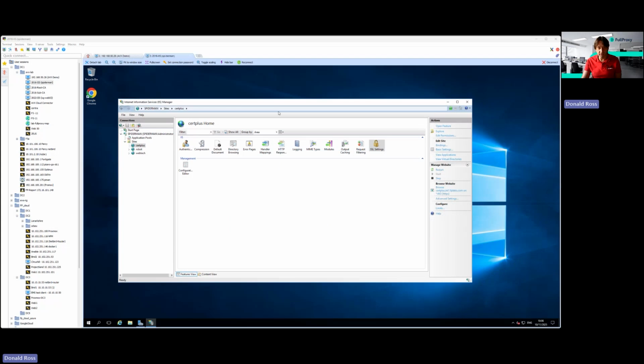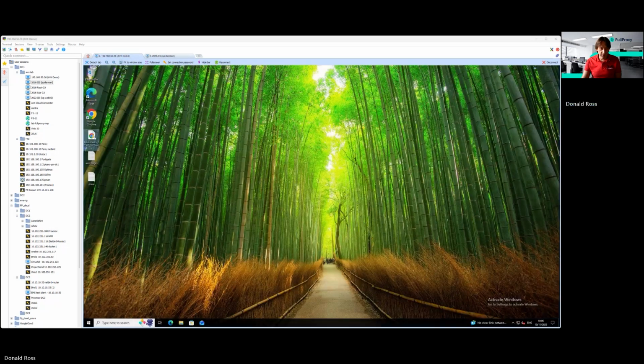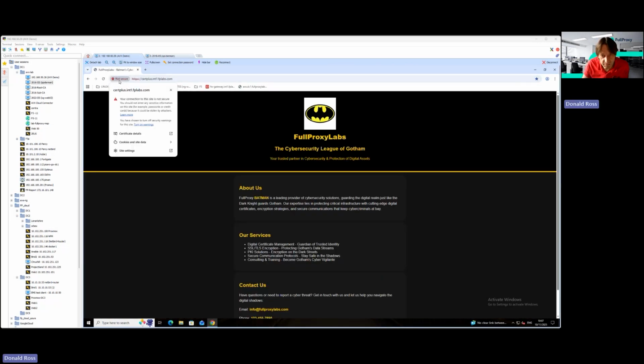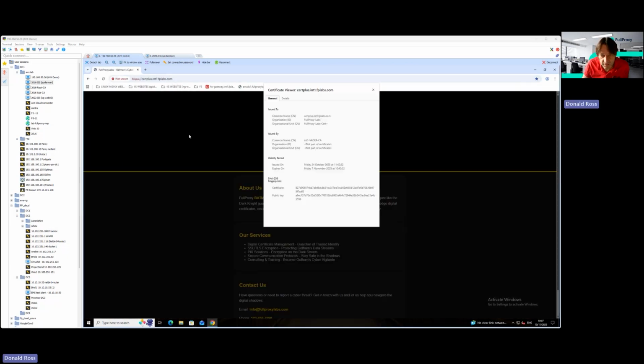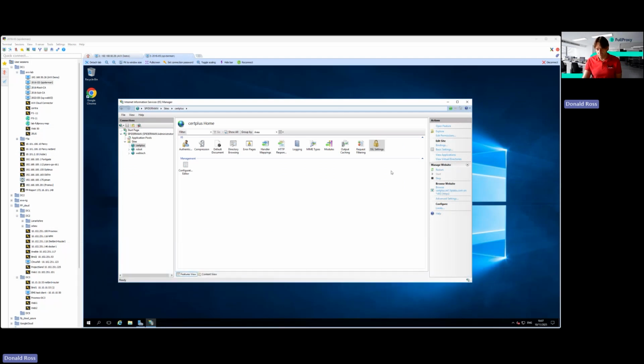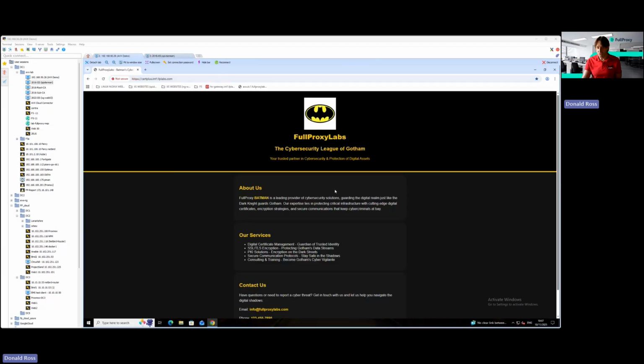So it's obviously expired. So when I browse to it for a desktop, you can go in here. That's basically telling me that website there has got a cert on it and it expired on the 7th of November. So what I'll do is I'll push it from the AppViewX portal. We'll go back in and check the certificate and we should see it just automatically updated.